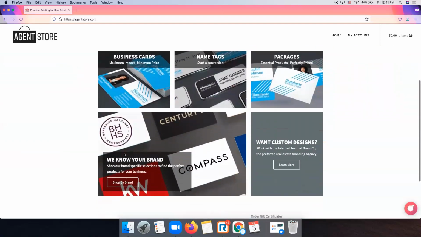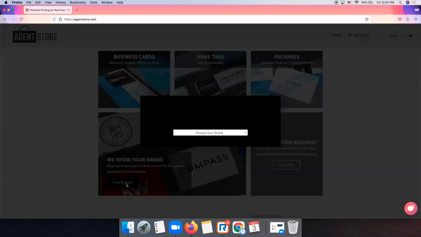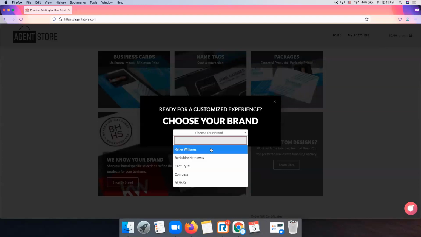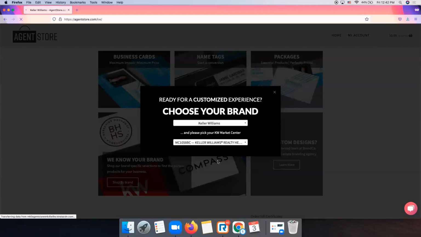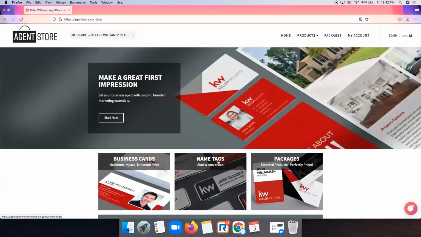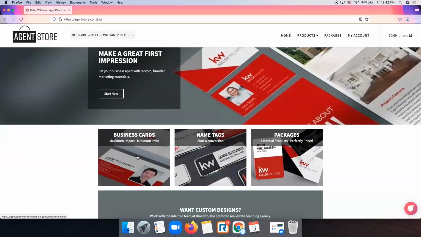If you scroll down this section here, it says shop by brand. So I can click on this. This will actually have you select Keller Williams. And then you can choose your specific office. And once you do that, this is going to show you items tailored to you specifically. So it'll have your office's branding on there. I can go ahead and show you the business cards here.